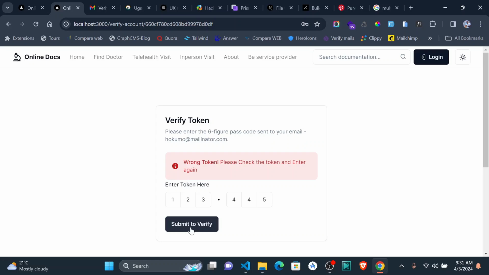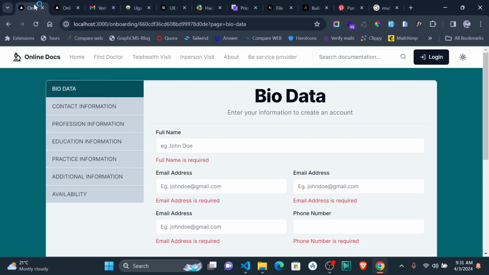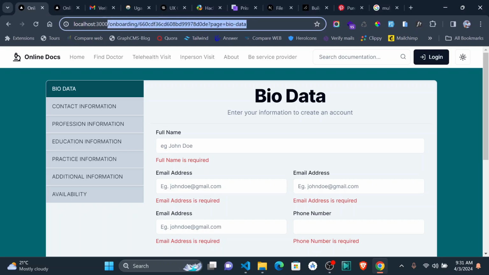After verifying, if you're a normal user, you'll be redirected to the login, where you can log in and move on. If you are a doctor, you will be redirected to this page. So you'll be redirected to the onboarding page. You can see it is an onboarding page, and on this page we also have interesting things.